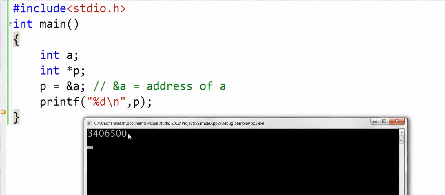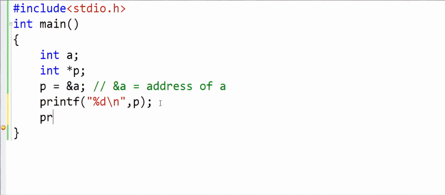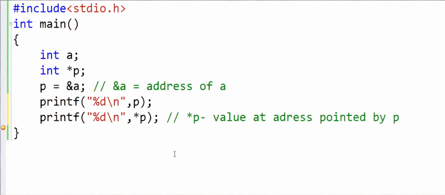Okay, so this prints an address. And how do we know that this is the right address that is stored in P? So I'll write another print statement. And now I am printing star P. Now the star operator, when it is put in front of the address, gives us the value at that particular address. Okay, so what will be the output of the second print statement?